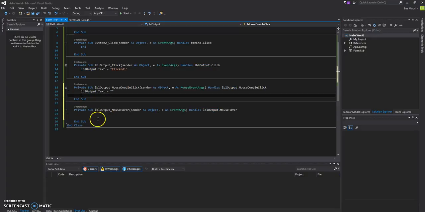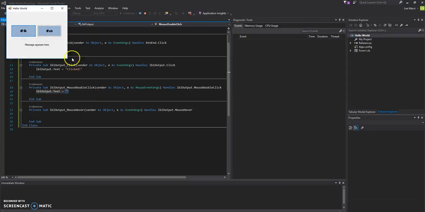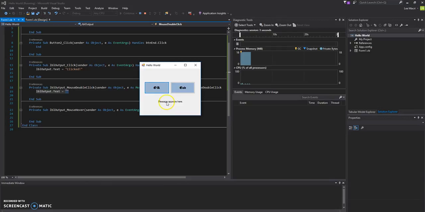Well, let's play with this and see what happens. Technically when I double click on it, it should clear the text, and single click should put the word clicked onto the label. So let's see what happens here. Sorry, I know this video is getting long. Alright, so single click is clicked, double click clears.